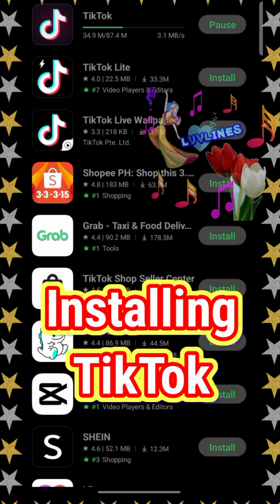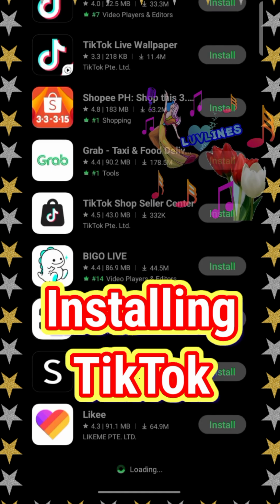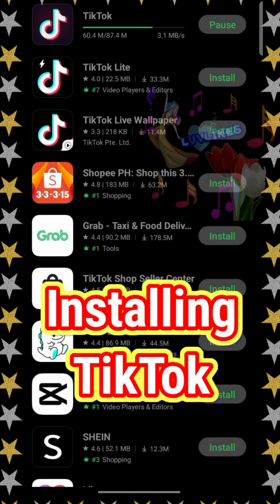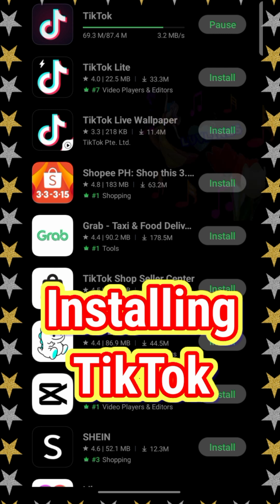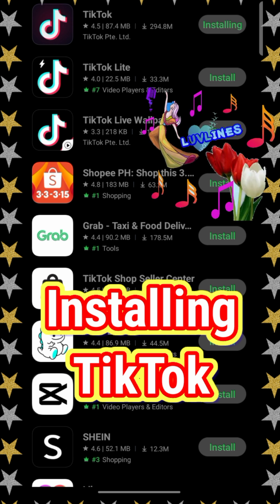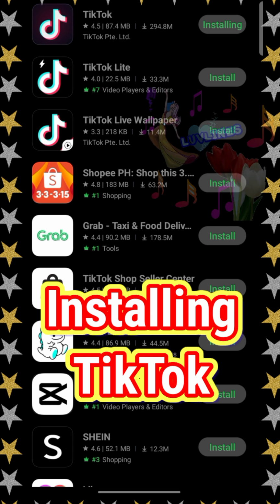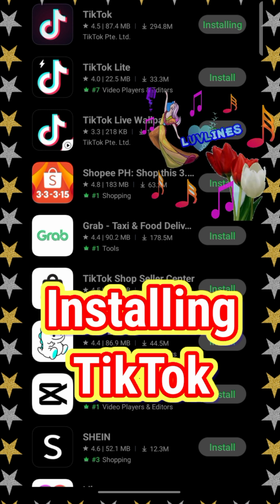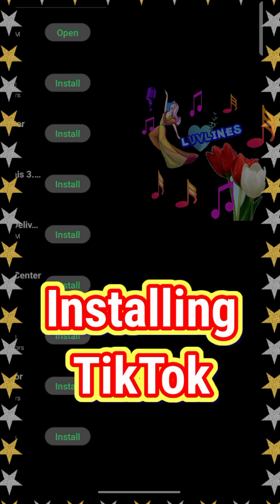Yan, it's installing. Sa App Market ako nag-install. May sariling market kasi yung ito. So, it's so fast. Look, 3.2 MB left. Mas gusto ng cellphone ko yung dito sa App Market. Okay, it's installing. Baby Abs, I'm installing TikTok. Okay, it's done and open.